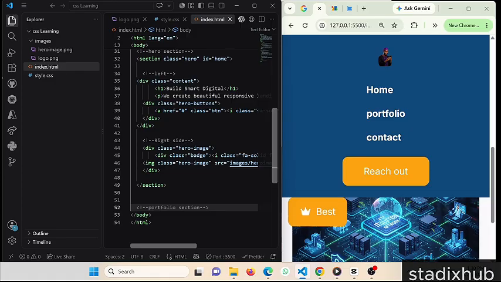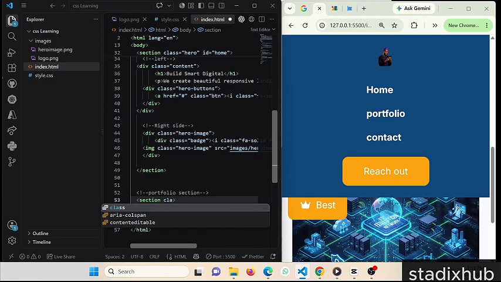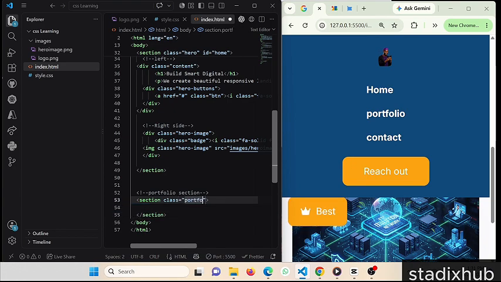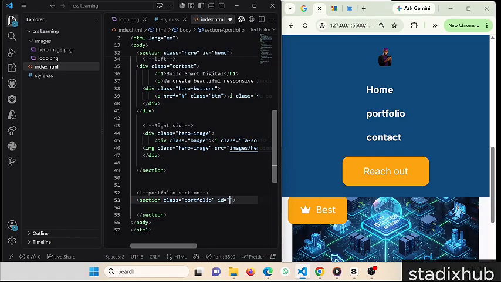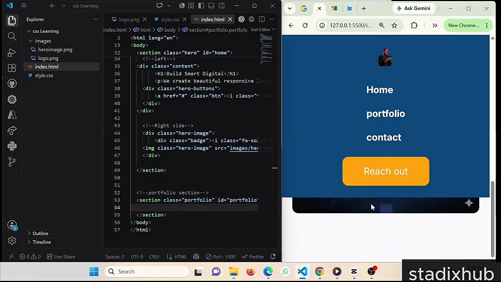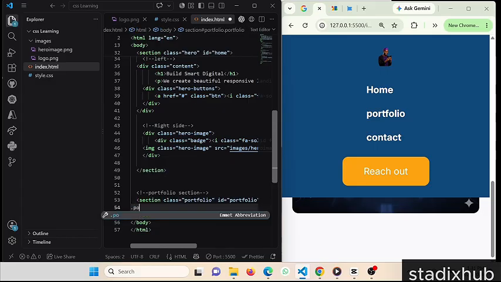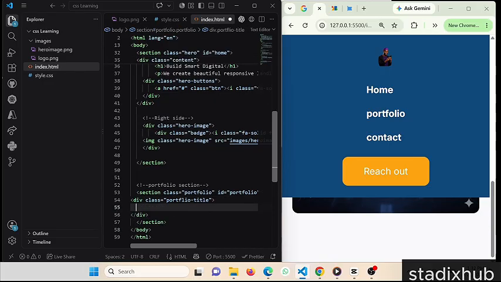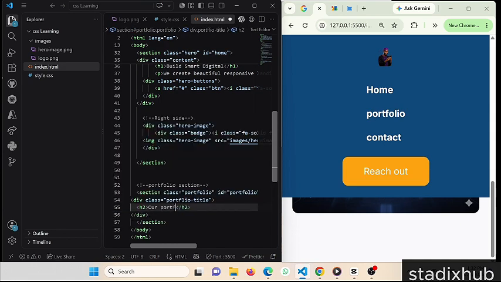So, portfolio section. Here we have section. The class is equal to portfolio, and the ID is equal to portfolio. So now, this ID we make, whenever we click this, it will take us to our portfolio. But what we have in our portfolio is a .portfolio-title, and the title which it says is our portfolio.